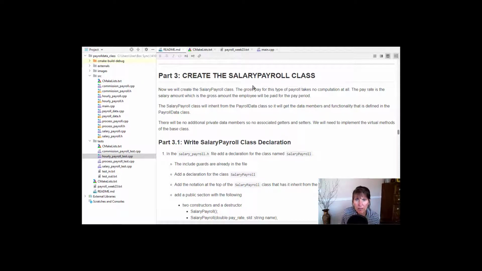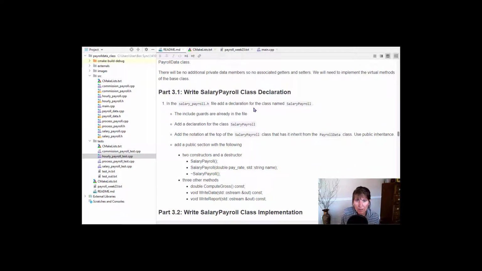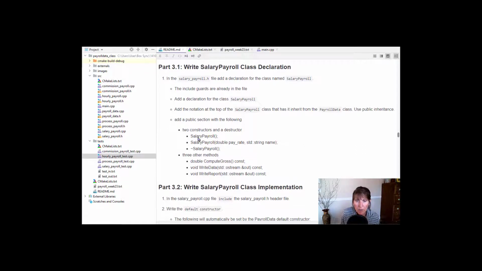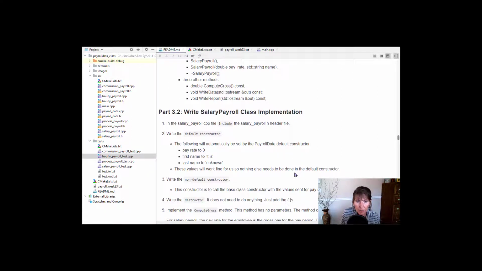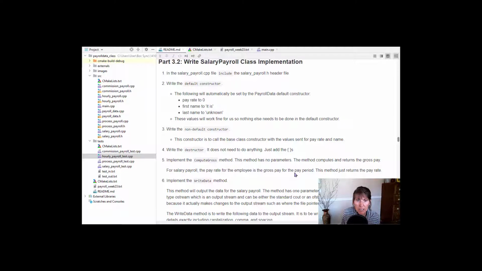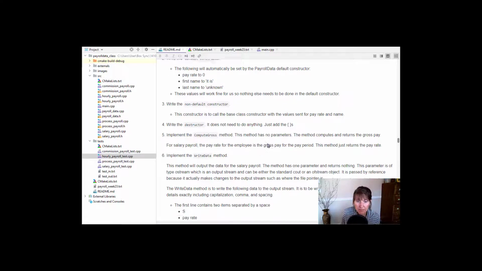Part 3 is to create the salary payroll class, and it will inherit from the payroll data class as well. First, you want to write the declaration for this class. There's no additional data members in this class, but you will write 2 different constructors, the destructor and the 3 methods, the ones that were virtual in the base class. You're going to write those in this class. And then you're going to implement them, and so you'll implement every one of those methods.